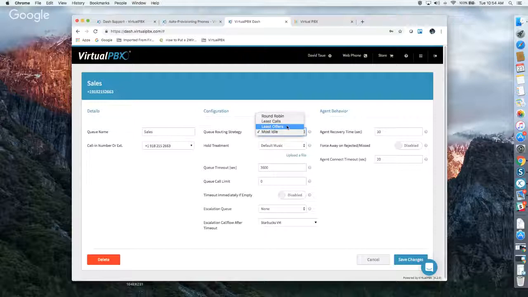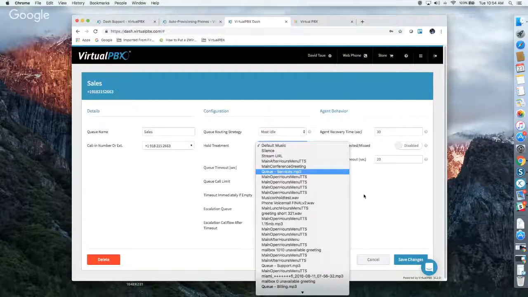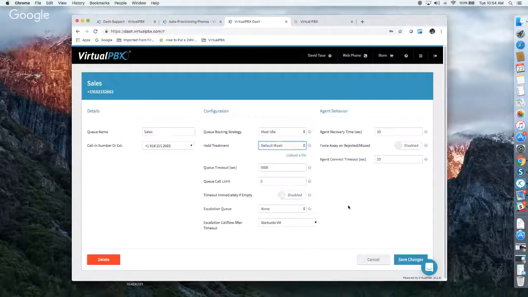Least offers, similar to calls, except that these are just calls that have been offered. So Mary has been offered 35 calls. Bob's only been offered 5. Well, Bob's going to get the next call that comes in, right? And then most idle is who's been waiting for the call the longest, i.e. who's bored. Hold treatment, you can again have a music file, .wav or .mp3, and you have the option to upload.